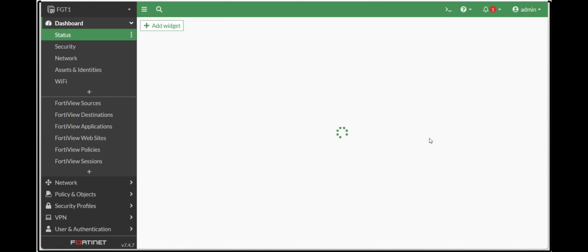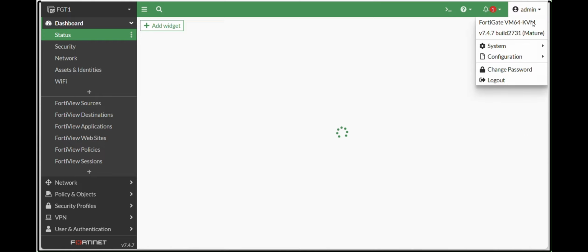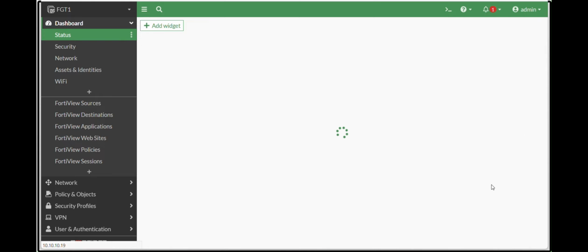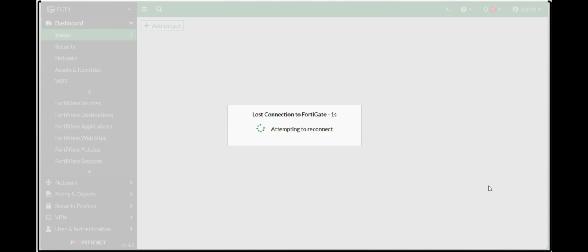If you go back to the web interface, you will see the session will time out. From here, you will need to log in with the default setup steps via console or web interface.